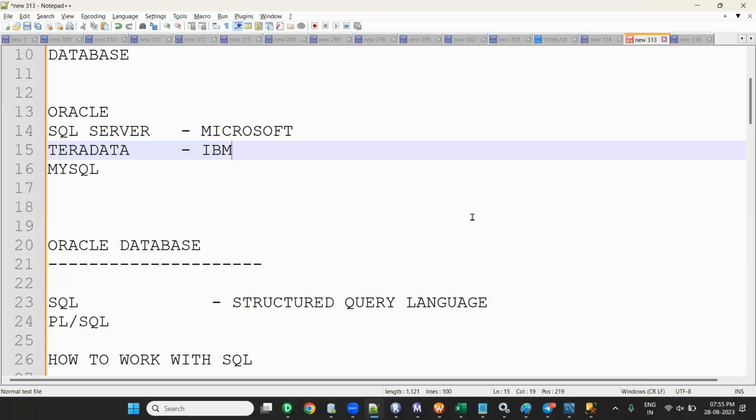Now, you should work on SQL Developer. Before going to SQL Developer, first, Oracle is a database. It's a database server or database technology. Oracle contains two parts. What are those? SQL and PLSQL. Oracle is divided into two parts: SQL and PLSQL.